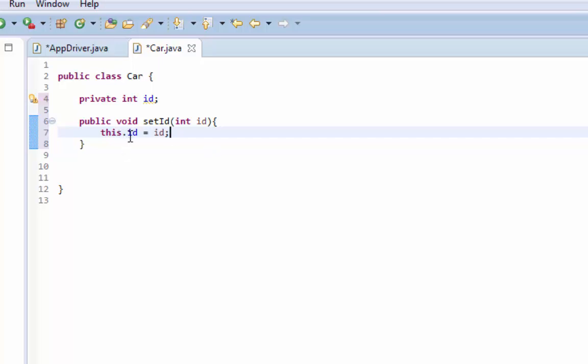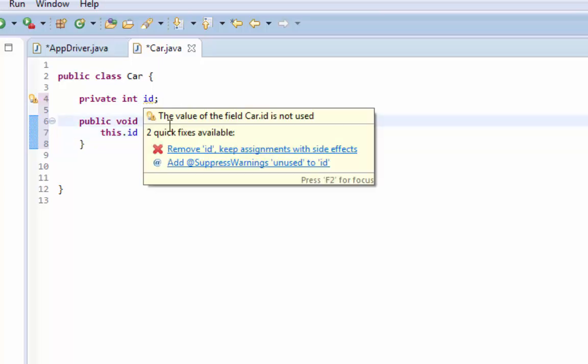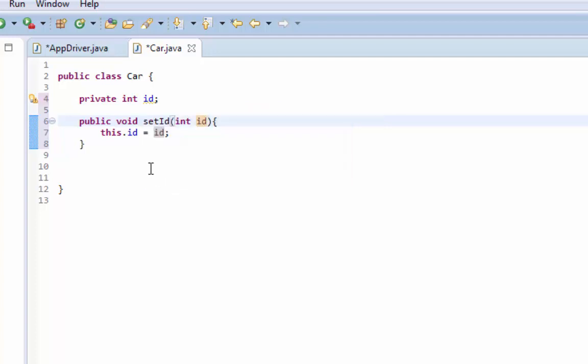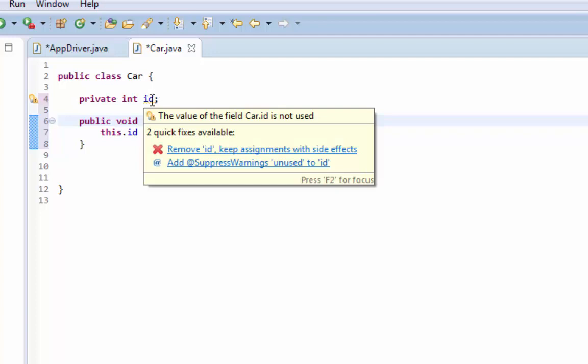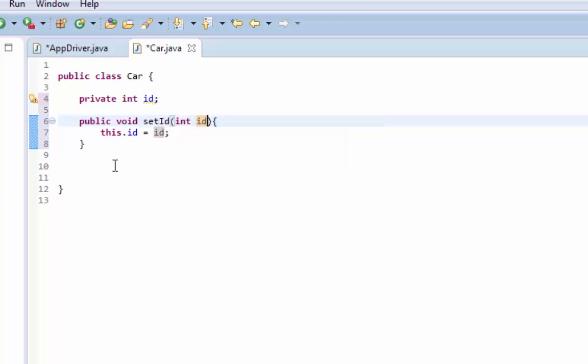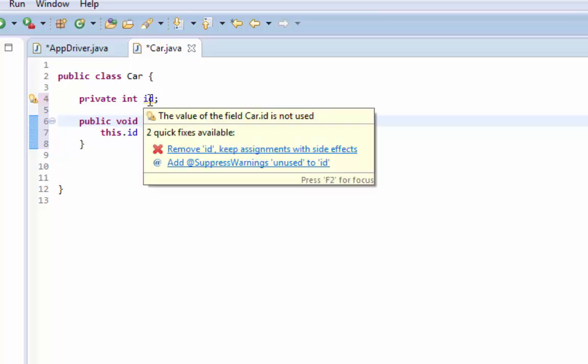Now we've had some confusion in the past with some people not understanding what's going on here with this. By convention, we name this parameter the same as the instance variable that we're changing. So we actually have two versions of ID. One is the parameter and one is the instance variable. So how does Java know the difference between them? Well, when you use this.id, it will know whenever you're using this, you're always talking about the instance variable.